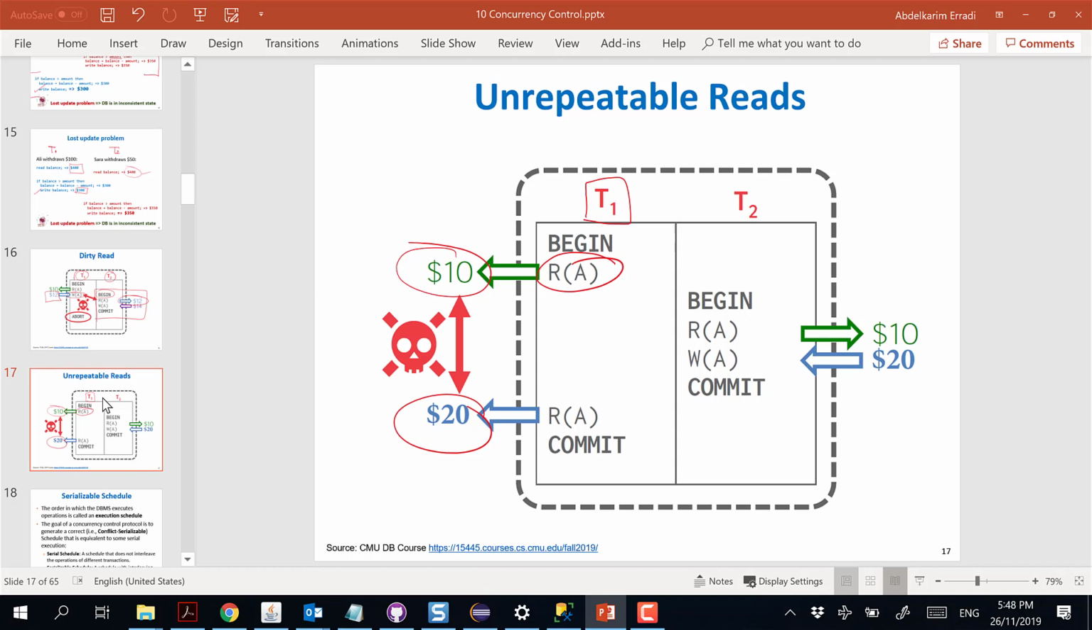My transaction will be so confused. What's happening? I just changed the salaries. Maybe I changed them by 10%, and after a second read, I find they changed by 20%. How come?